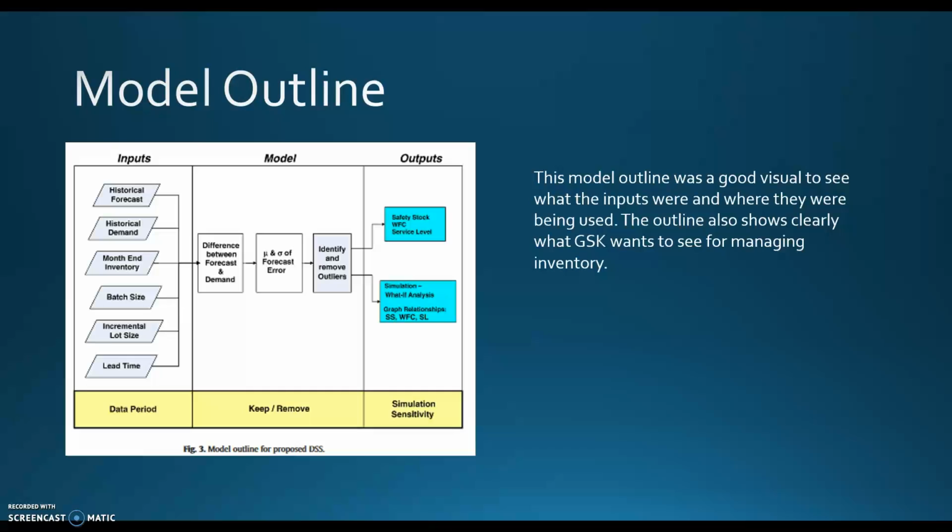As I was reading in the article, they gave a model outline of how they were thinking to make this proposed DSS. This model outline was a good visual to see what the inputs were and where they were being used. The outline also shows clearly what GSK wants for managing inventory, such as you can see on your left that the inputs are historical forecast and demand, month-end inventory, batch size, incremental lot size, and lead time for the data period, and they would go into the models for the difference between forecast and demand, the mean and standard deviation of forecast error, and identify and remove outliers.